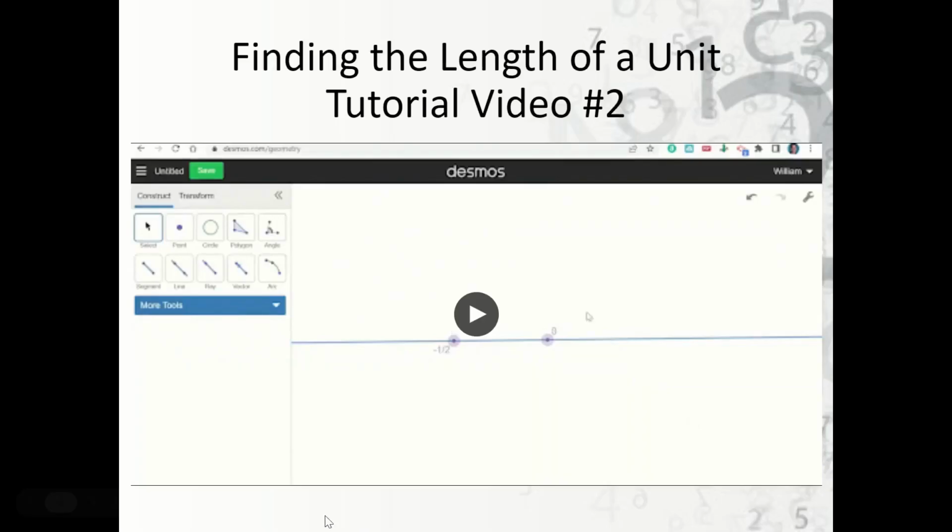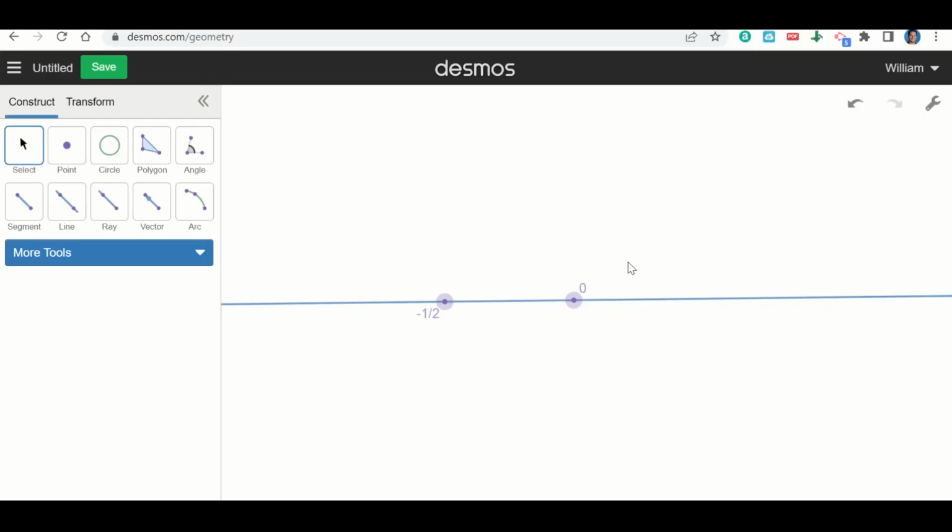Here's another video that shows you how to find the length of a unit on the number line. Let's talk now about how to find the unit length on a real number line. So in this case, we're given -1/2 and 0. And we're asked to find the unit length, which is 1.